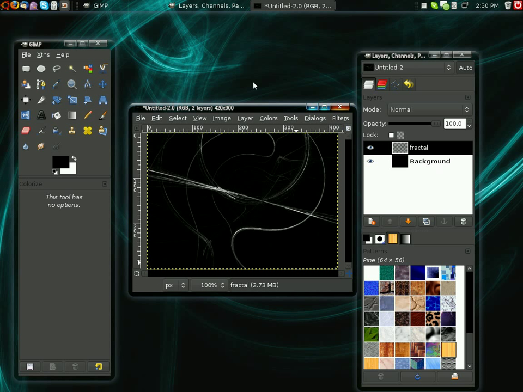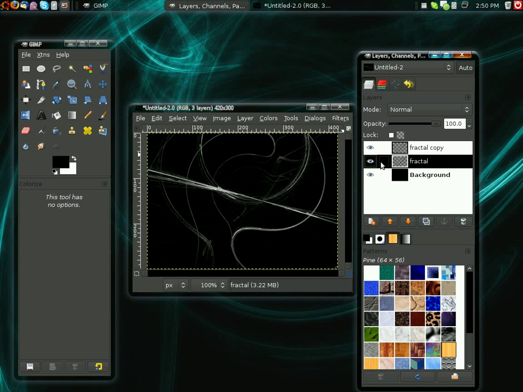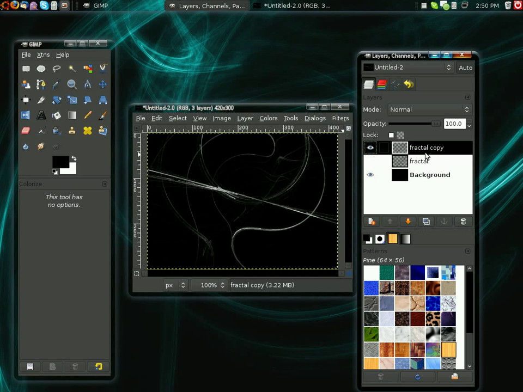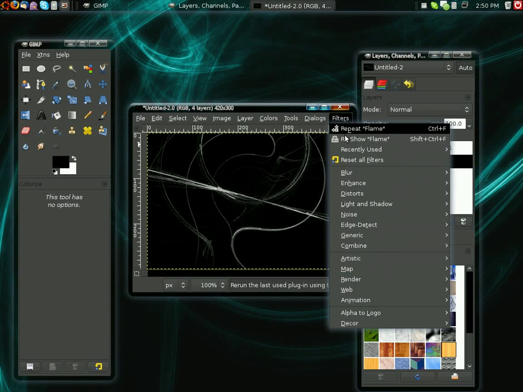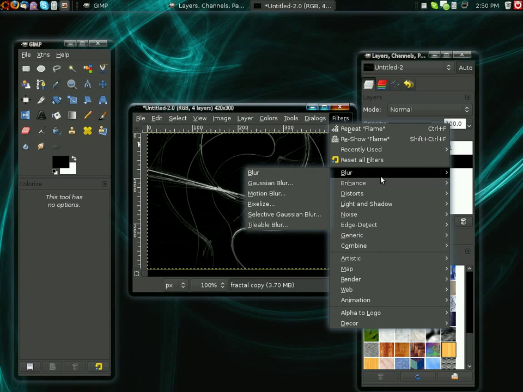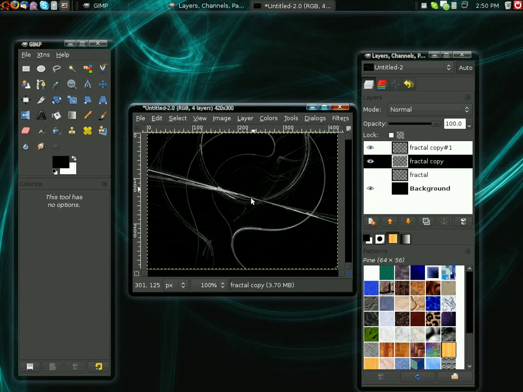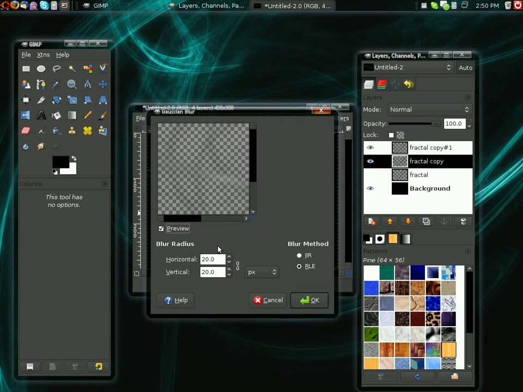I'm going to duplicate the fractal and make a bottom one that's invisible, because you can duplicate this several times and give different effects using it. Just duplicating it once just makes it more bold. I like to blur the bottom one a lot of the time and set the blur radius to 20 for both horizontal and vertical on Gaussian blur. And it just kind of looks a little bit different.